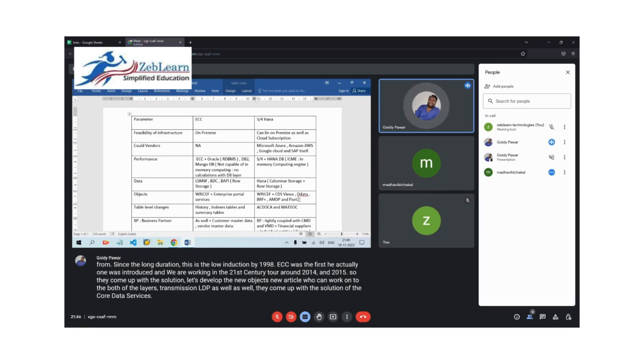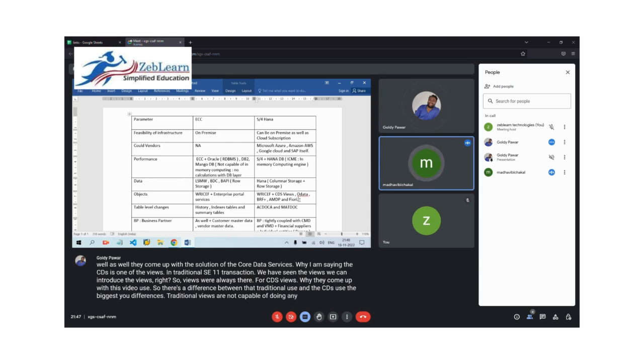Why I am saying CDS is one type of view: in the traditional SE11 transaction, we have seen views. We can create views, right? So views were always there. But why did they come up with CDS views? There is a difference between the traditional views and the CDS views. The biggest difference is that traditional views are not capable of doing any calculation.